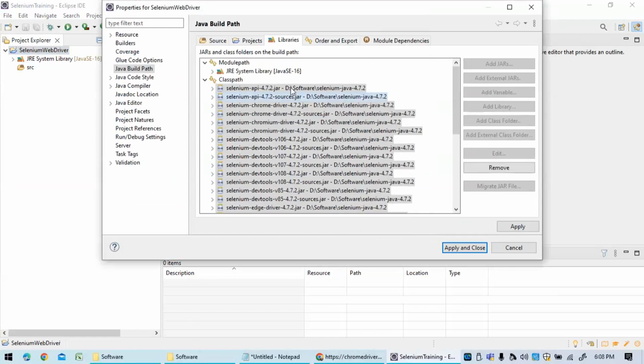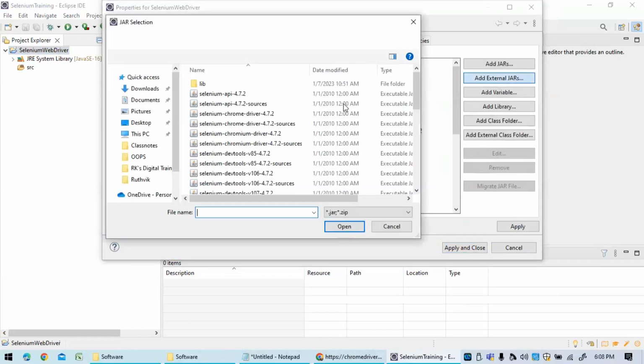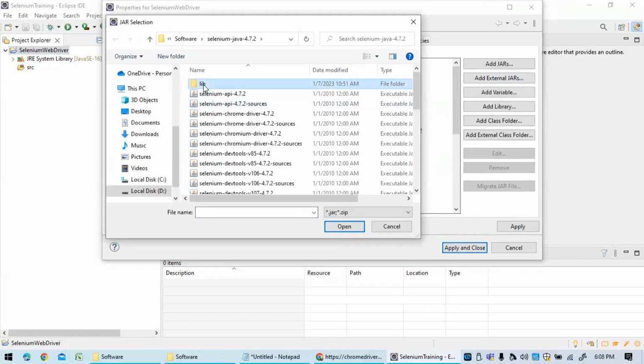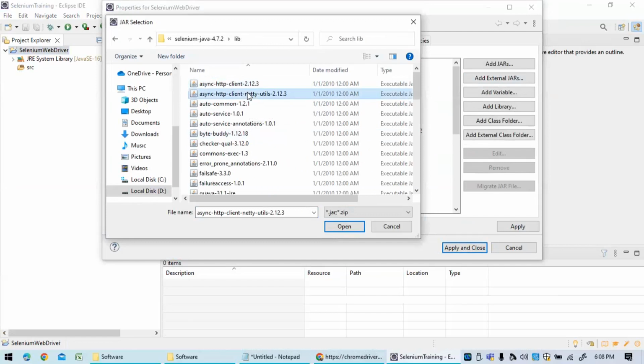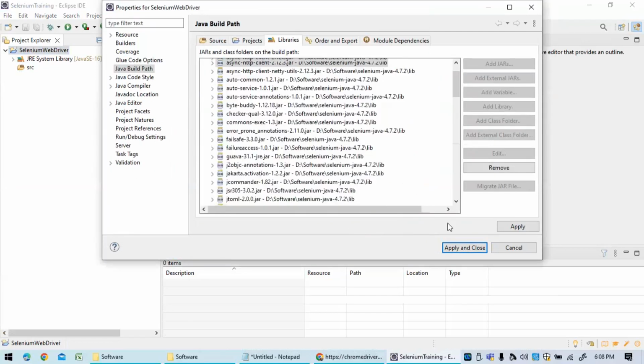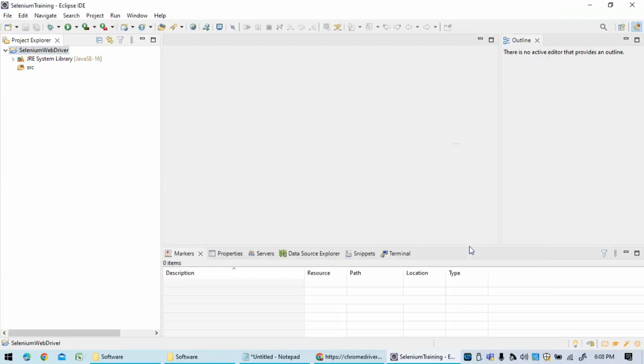After that, again you go back, click on Classpath, Add External JARs, and then click on lib, go inside, select one, and then Control A and then Open. Now everything will be associated to your project. What does it mean? Click on Apply and Close. That means it will allow you to make use of the libraries which will allow you to write Selenium WebDriver programming. That means how do you interact with your application?